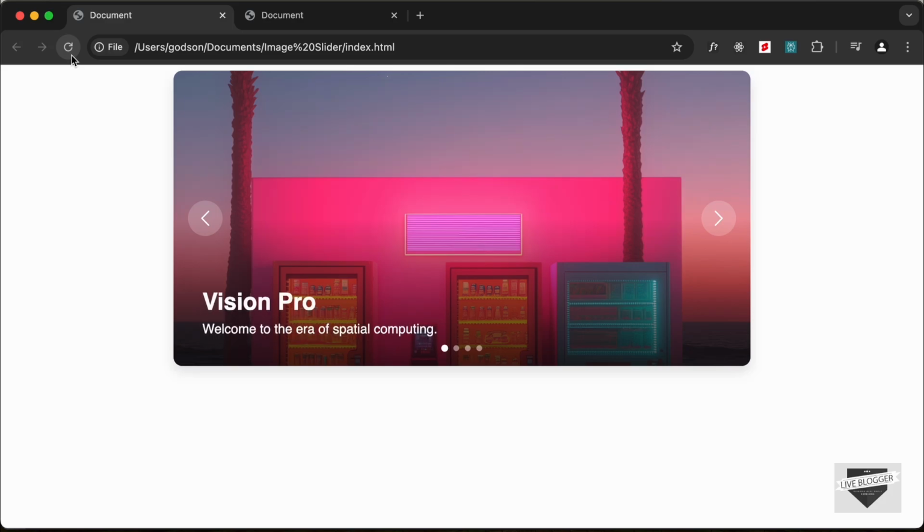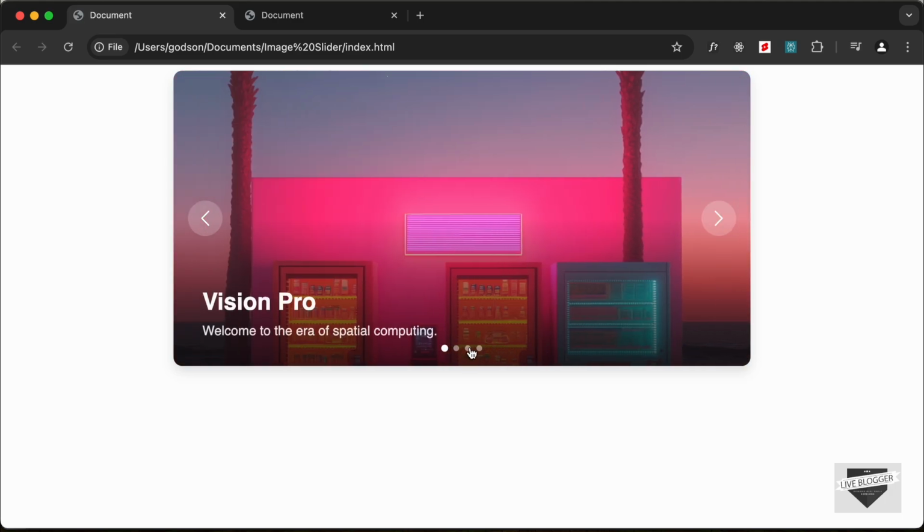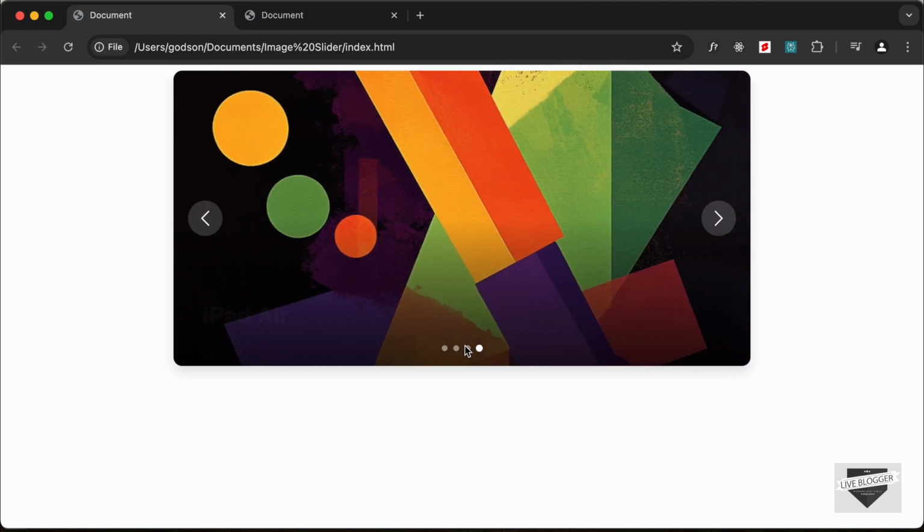In this tutorial series, we are creating this image slider over here using HTML, CSS and JavaScript. And here we can see that we can click on the next and previous buttons to go to the next and previous slides. And we also have these navigation dots working.